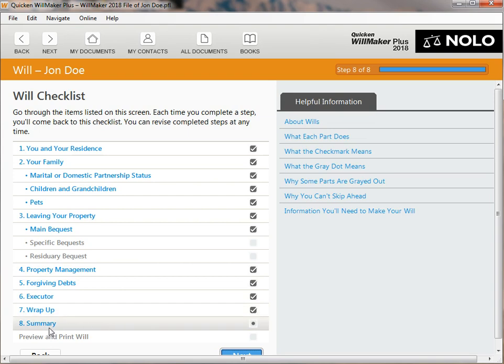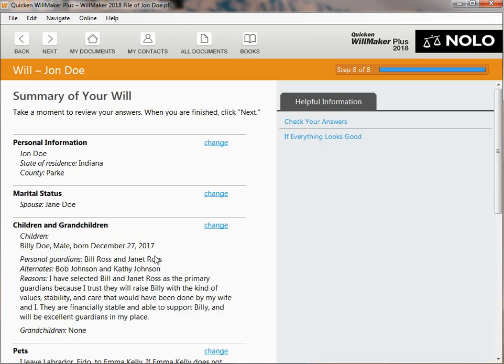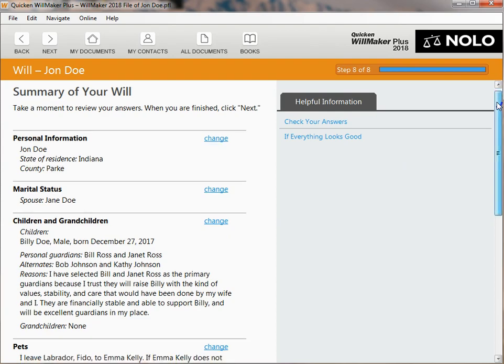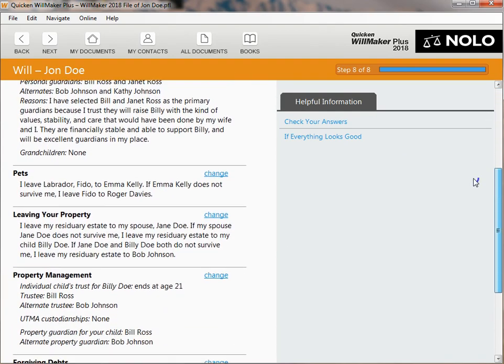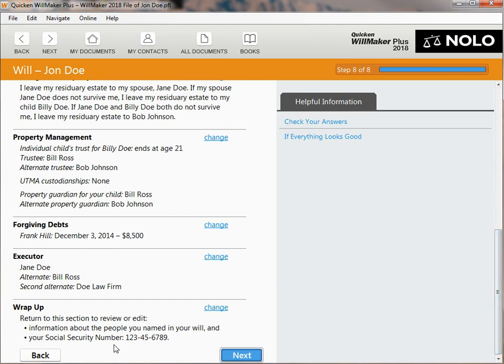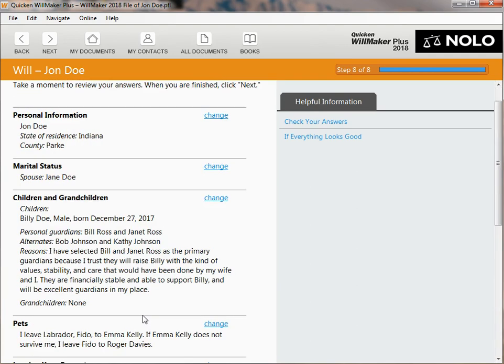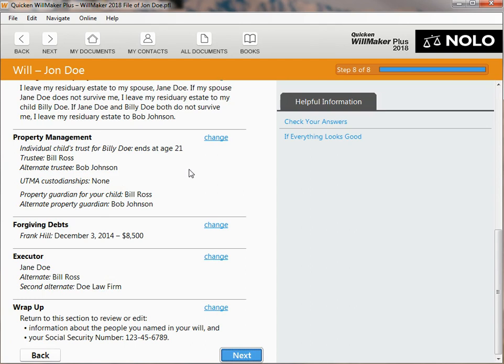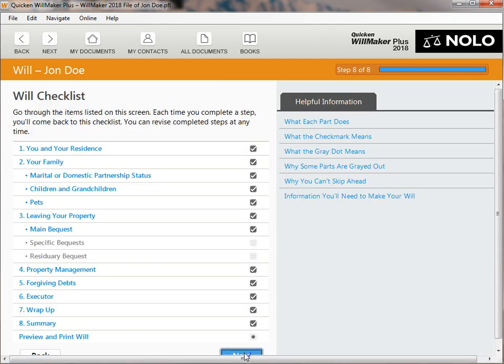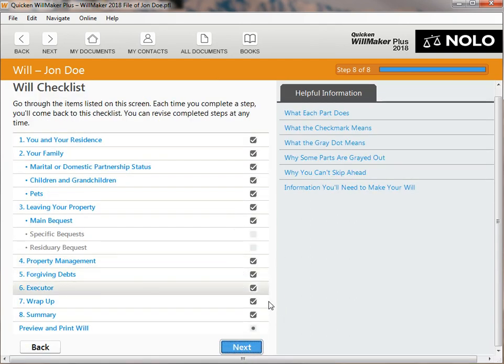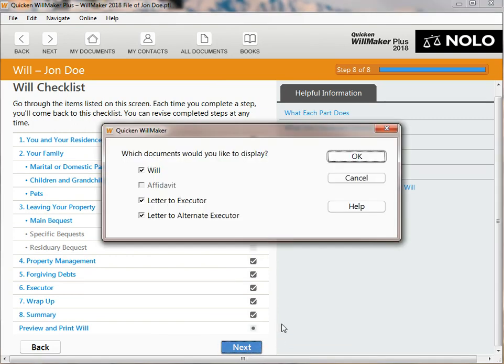Then it's going to take you to a summary. This is going to let you go completely through everything you have here and review it. This is great because it's going to let you see everything in pretty succinct detail. You can click next if that is everything, and then click next from here. Then it's going to allow you to display all this stuff. So you can select which of these things that you want displayed, and you click OK.